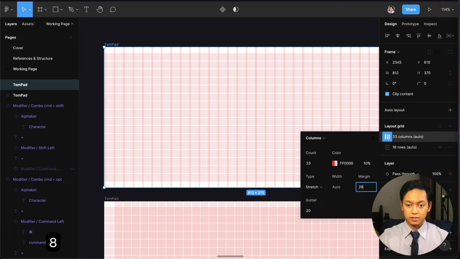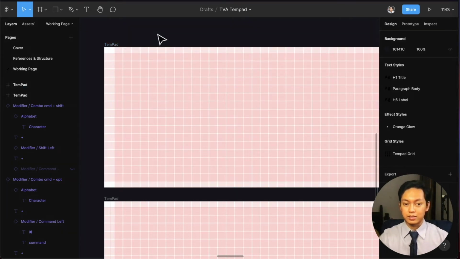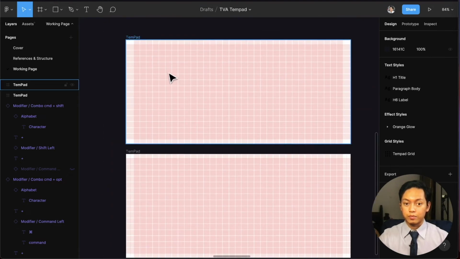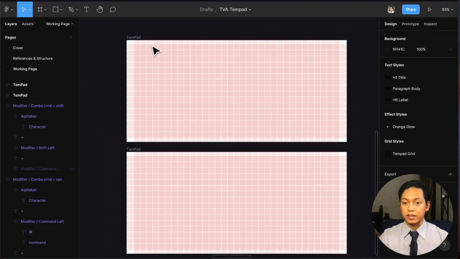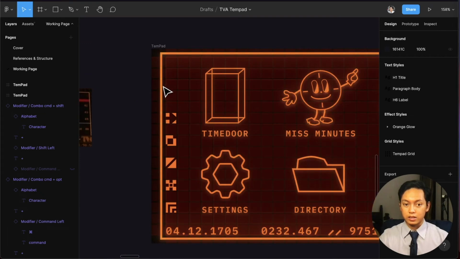28. And the gutter was 2. Okay, so basically this is what we need, and this is what we have, and it was perfectly fine. Okay, now that we have this grid, we can start to add in this, basically this border.